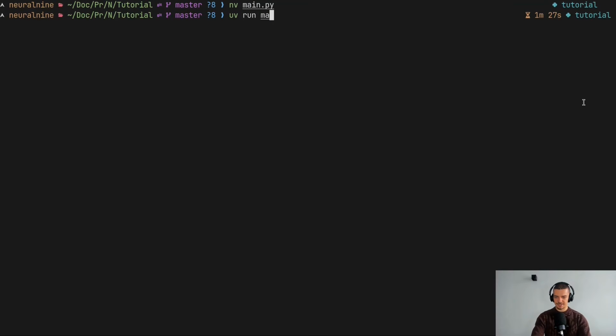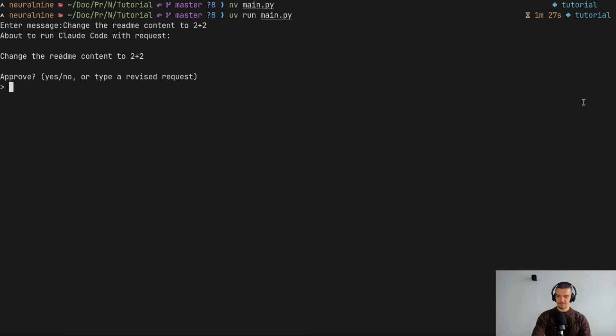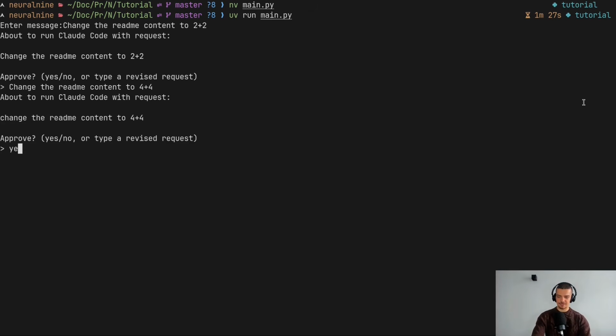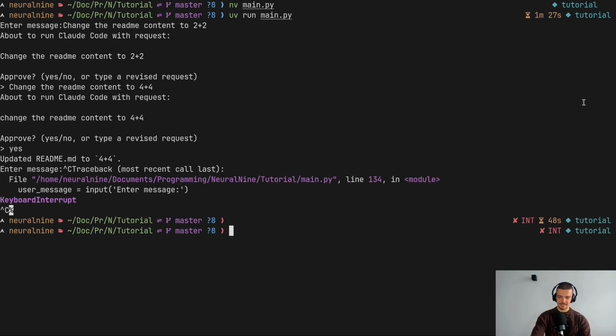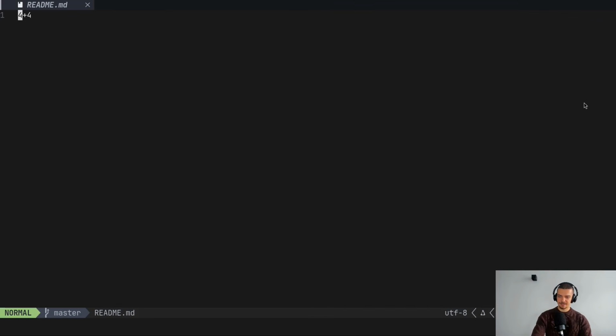Let's see if this works now. uv run main.py. And here I'm going to say change the readme content to 2 + 2. Now it asks me, do you want this? I'm going to say no, or not no, I'm going to revise this. I'm going to say change the readme content to 4 + 4. And now you can see I'm looping back into this accepting node. And if I say yes, it's going to apply 4 + 4, not 2 + 2. There you go, updated readme to 4 + 4. And if I take a look at it, workspace readme, that is 4 + 4.